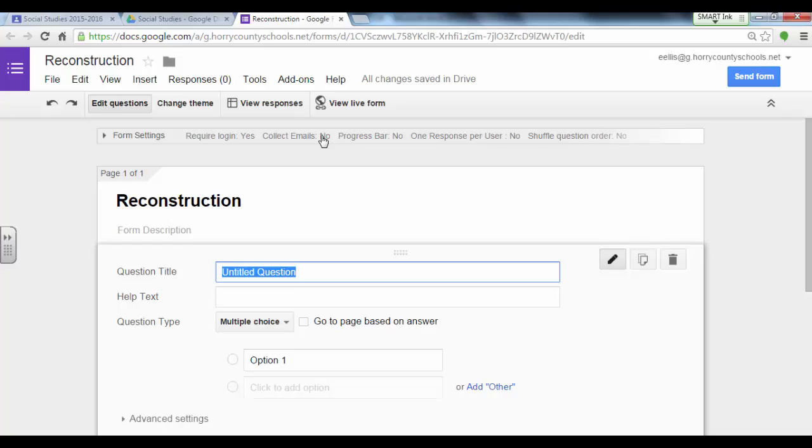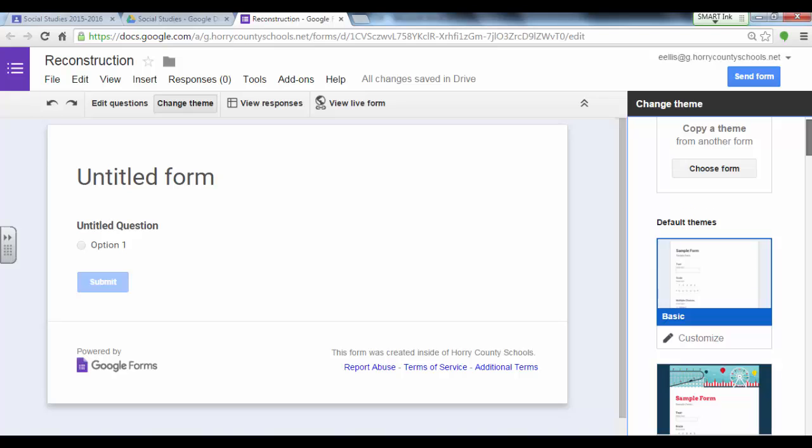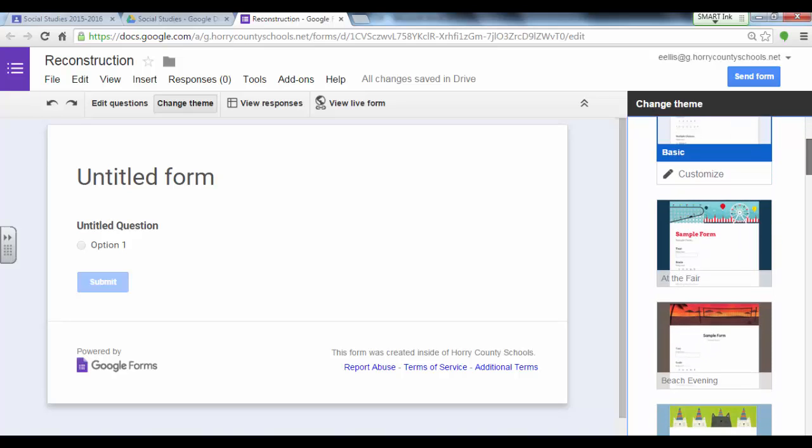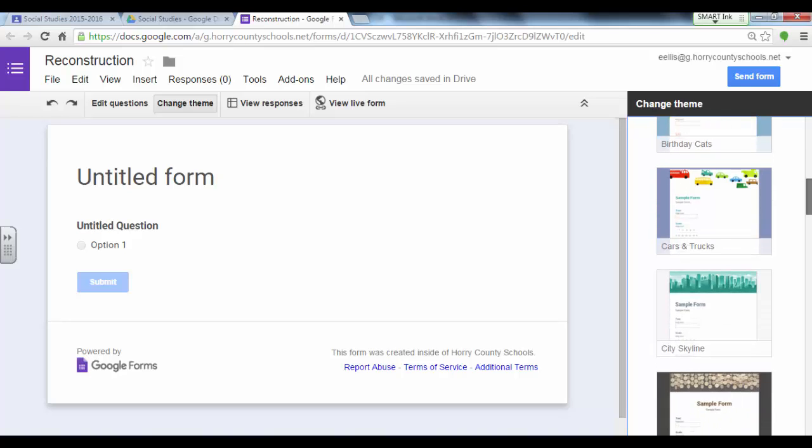If you'd like to collect their emails, which is great if you want to send out a mass email later on. You want to show them the progress, how far they've gone. If you want to allow them to only have one response. And if you want to shuffle your question order in case you have multiple kids taking the same form. Now, I always start with change theme. You have a plethora of themes that you can choose from that will customize what you want the form to look like when your students see it.